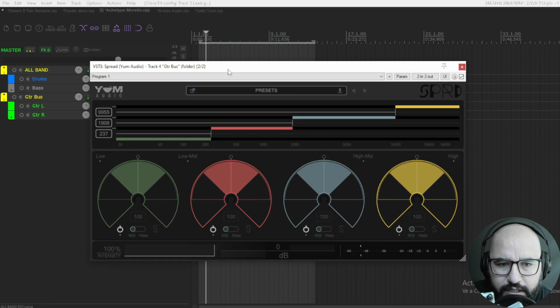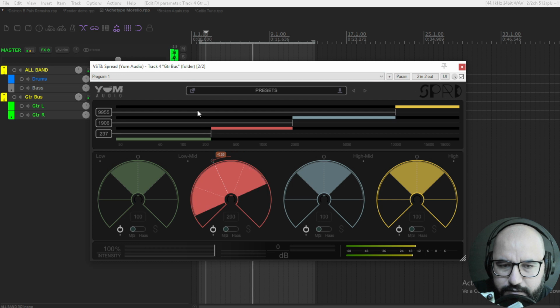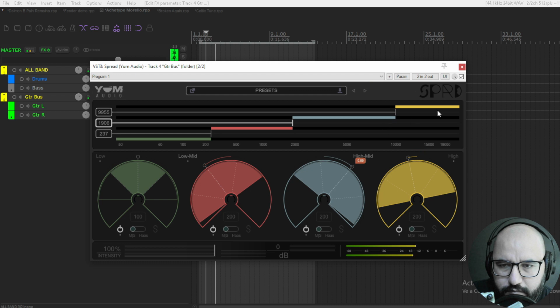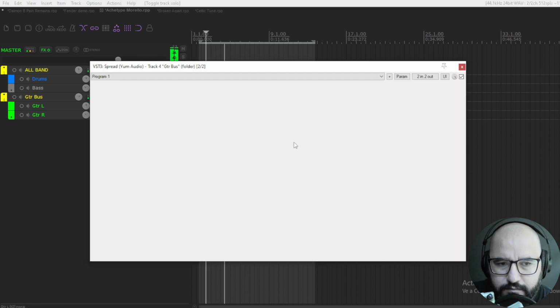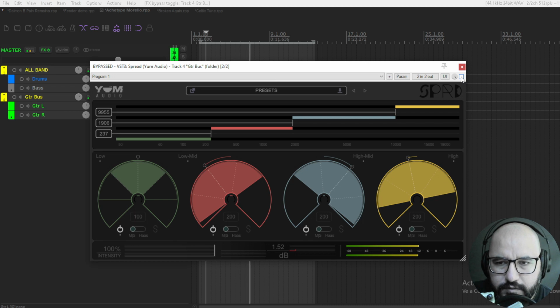Let's check it out here also in a single guitar. That might be a bit boring because you don't have that wall of guitars, and let's make this guitar sound a bit more to the sides. Low mid frequencies. Before. Center.